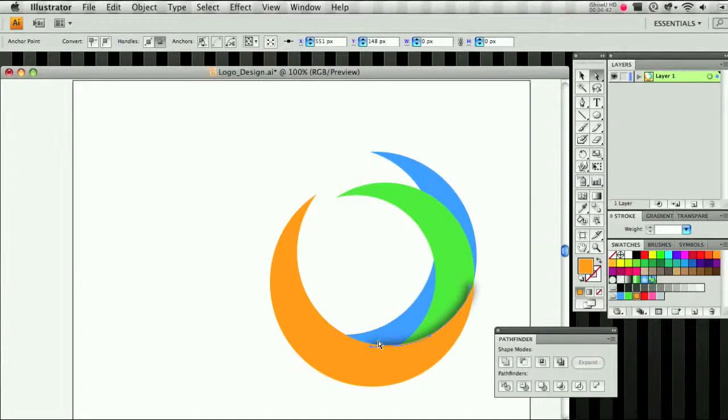Oops. And then just drag it around. Something like that. Bring it back just so it's not showing into the white, and same with this one.